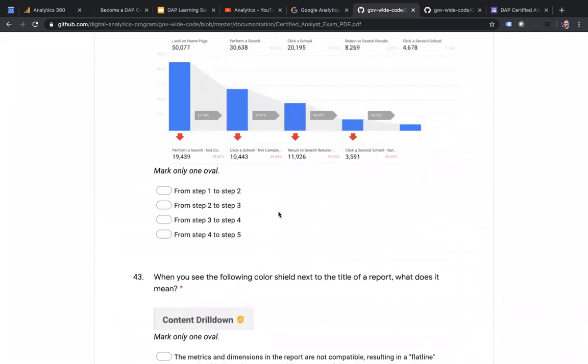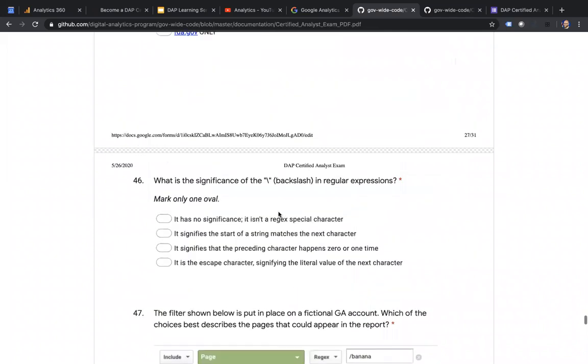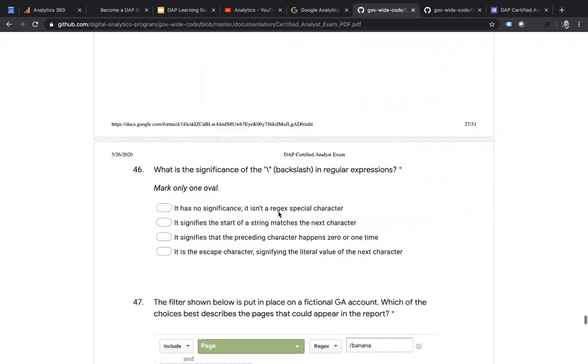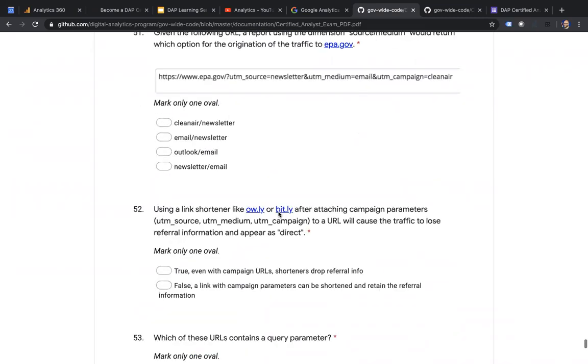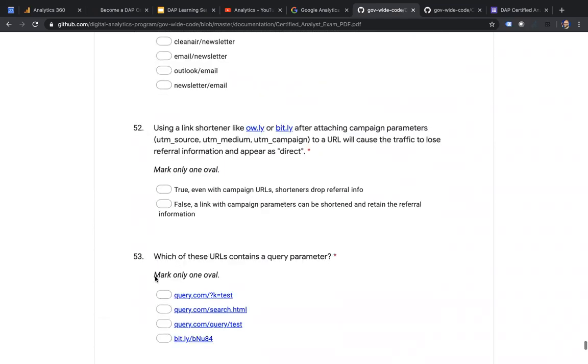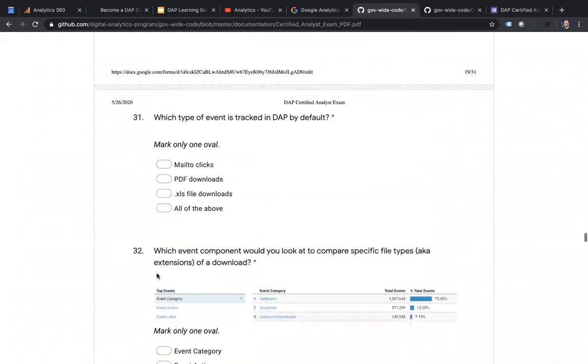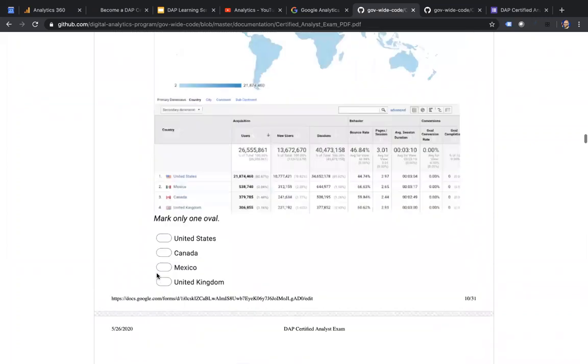As you can see, an example of a funnel report here. And now these regular expressions questions that are pretty tough. And finally, we end with campaign URLs, a couple questions on that. So by the way, it says 53, but it's only 50 because the first couple questions are just basic information about you.